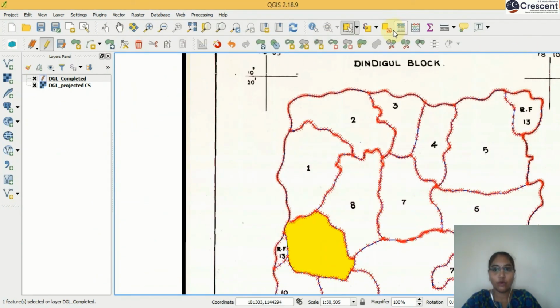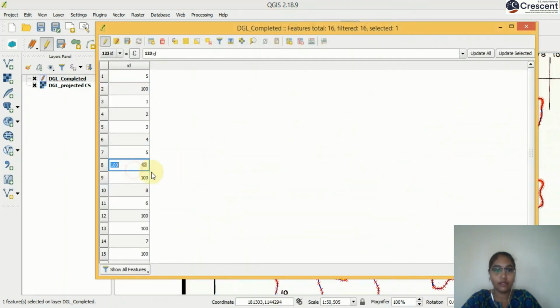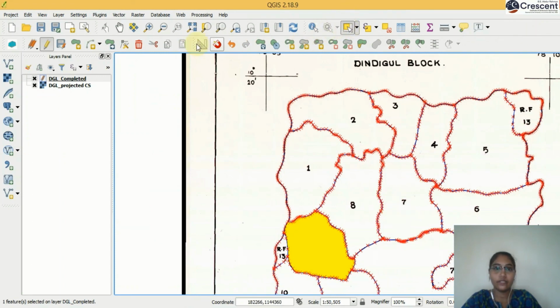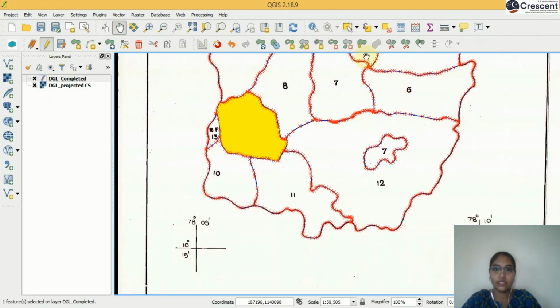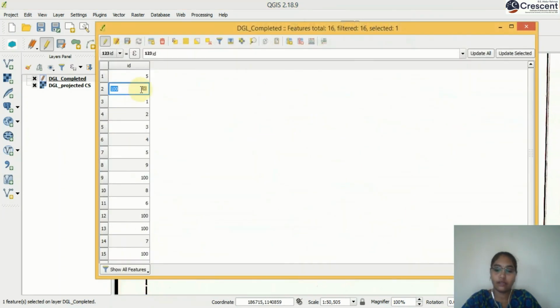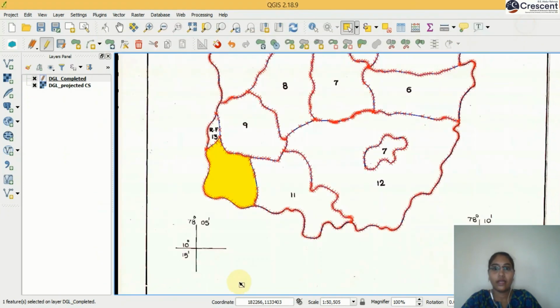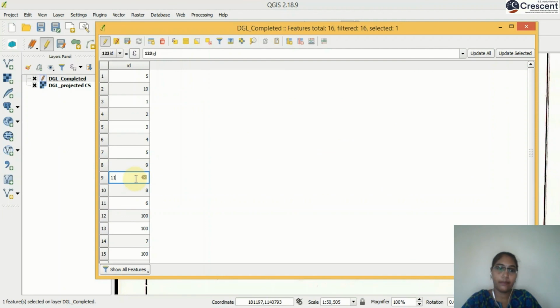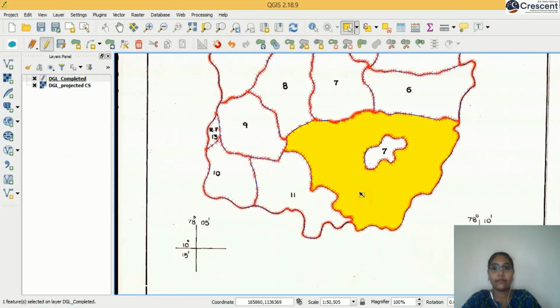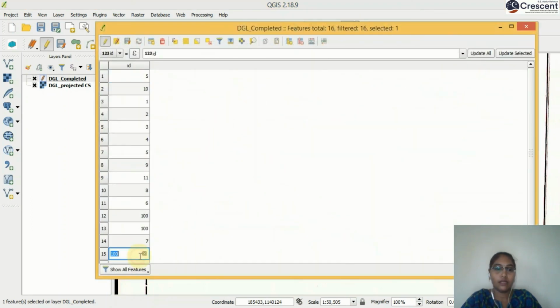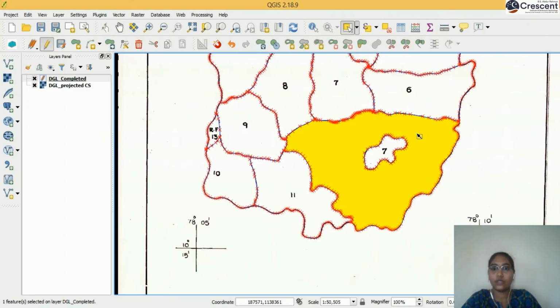close. Now 9th polygon, open attribute table, 9, press enter, close. Next is the 10th polygon, click open attribute table, and 11, open attribute table, press 11, enter. 12, open attribute table, enter 12, press enter, close.